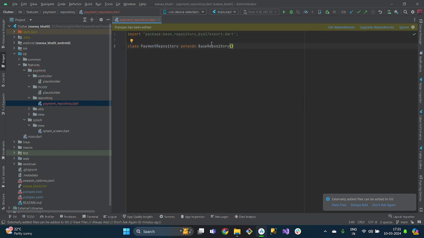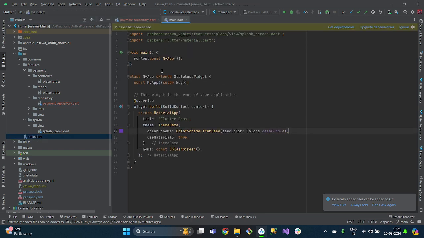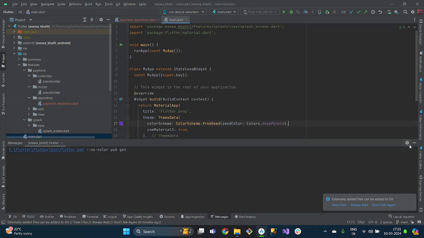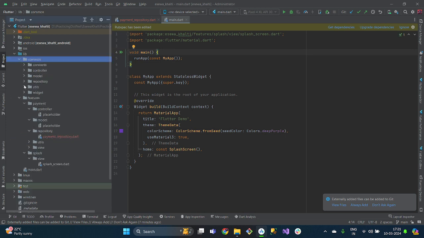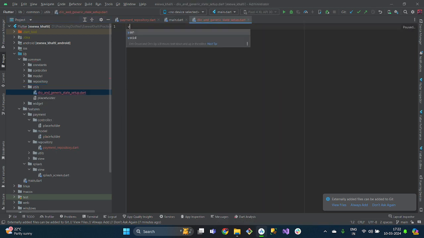So I will create a base repository, and this is how you use that repository. You just extend the base repository. So let's say this repository needs a token, then we have to do nothing, just some setup here. Okay, let's come here. Utils, Dio and generic state setup. So there is something.